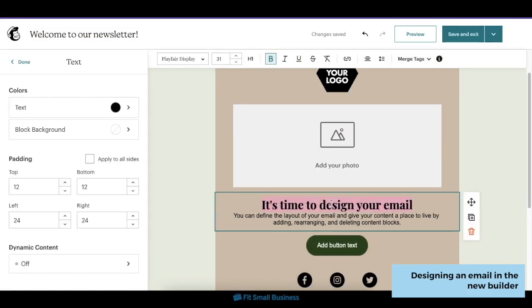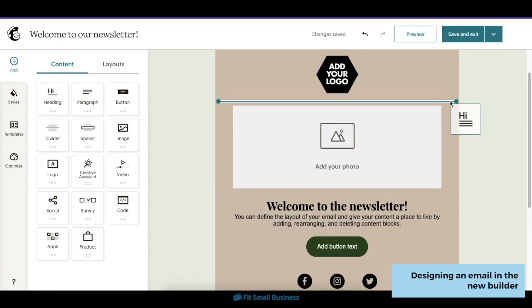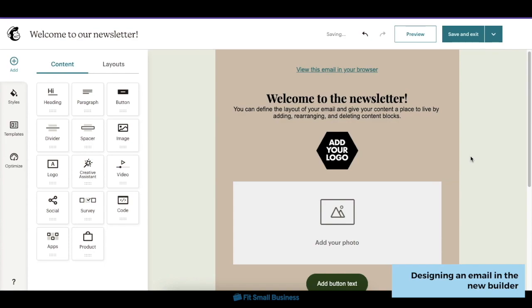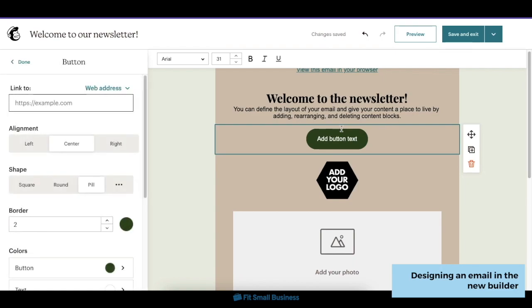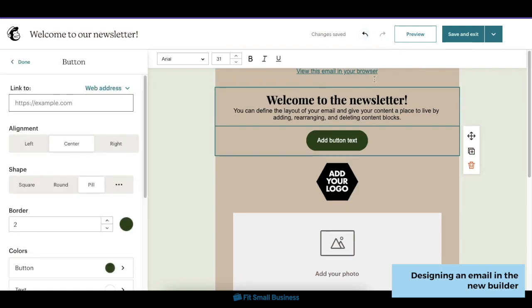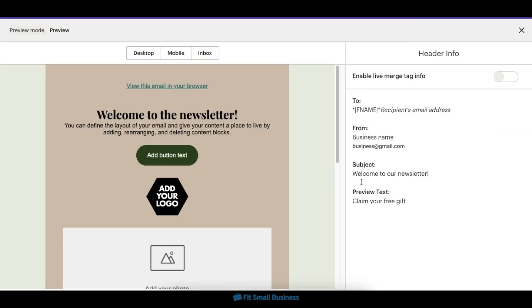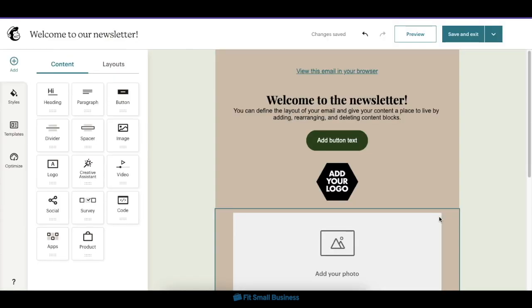To edit text, click on the text element and type in your text. You can also reorder elements by clicking on the compass icon to the right of the element and dragging it around. To add a new element, click on the Add tab in the menu bar, choose the elements you want to add, then click and drag it over to your email layout. You can also undo and redo your actions on the top menu bar and preview your design before saving and exiting.